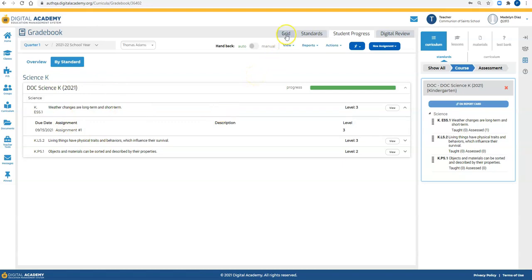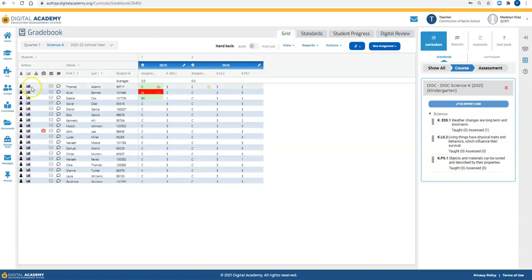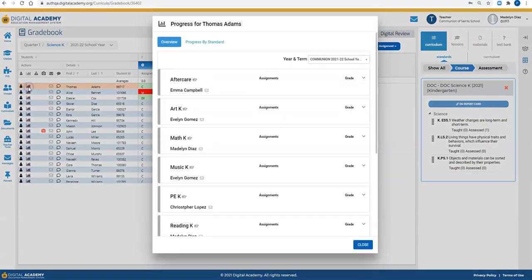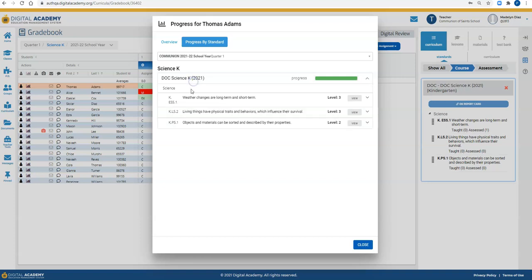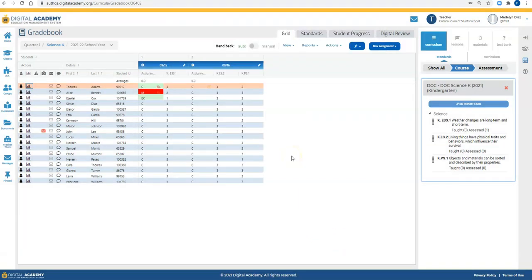You can also see student progress by going to the Grid tab and then clicking the icon that looks like a bar chart. The Student Progress tab will open in the center, and you can expand it to see their progress. That concludes this overview of standards-based grading.